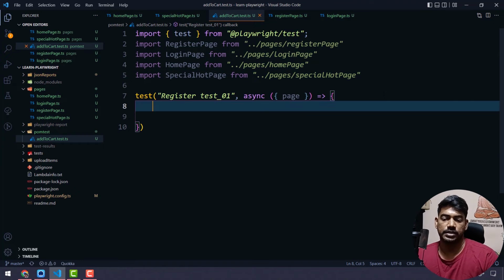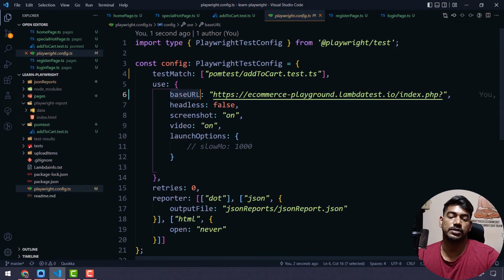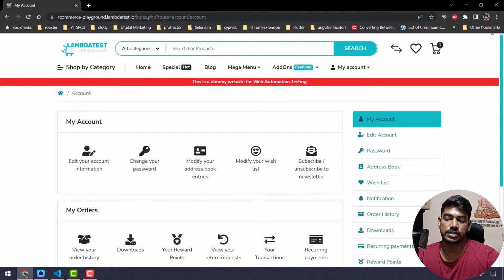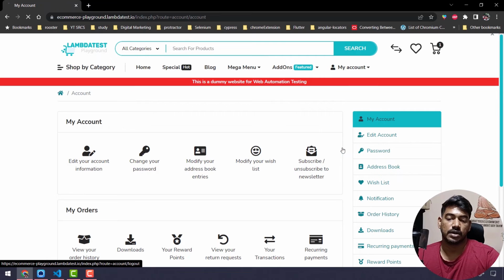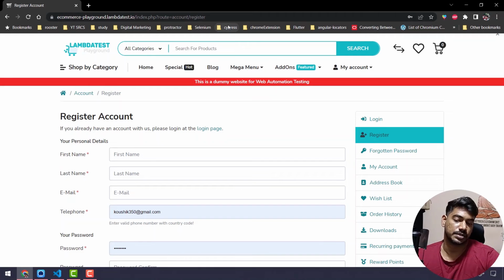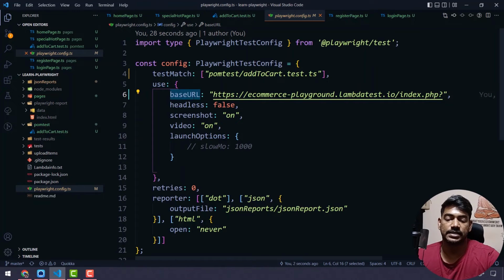Now within the test, if you go to our config file, you can see we have something like base URL. Base URL is nothing but the endpoint or the application URL. Here you can see e-commerce/index.php, then the route is going to change. For example, if I do the logout, it will say account/logout. If I go to the register, it will be account/register. So this route only we need, and this first part is going to be static, so I have kept that in the base URL. Now let me go and write the test.